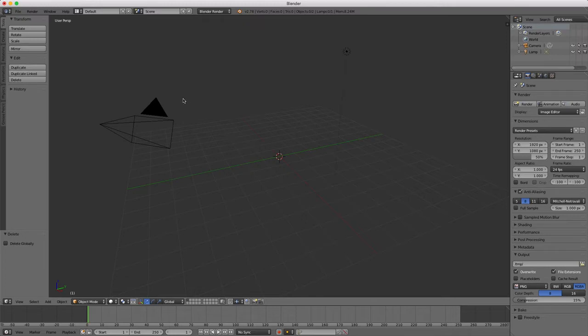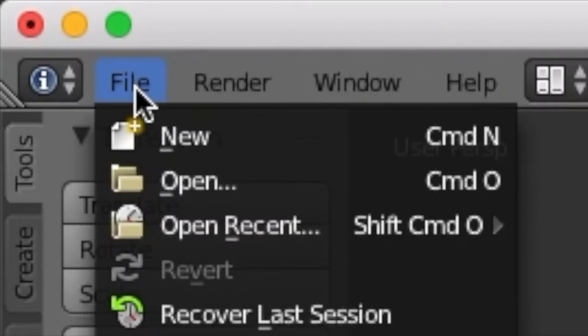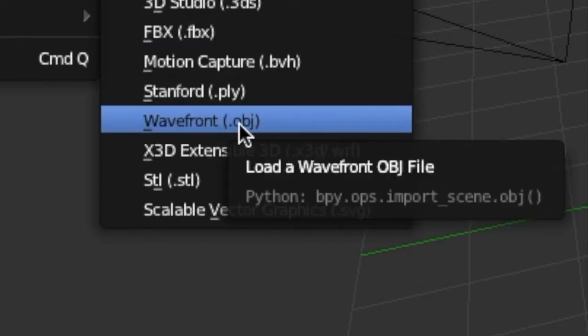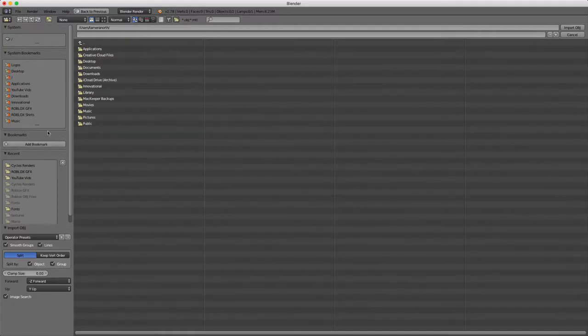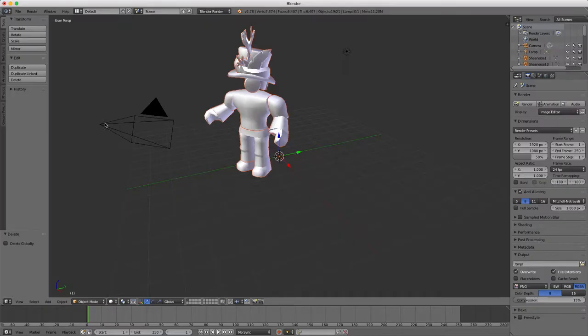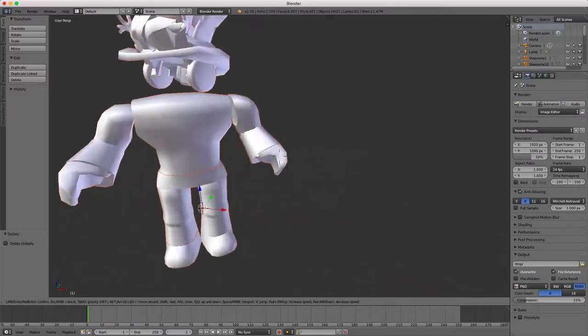And the way we're going to do that is we're going to go to File, then Import, and hit Wavefront OBJ. And then we're going to go to the Finder or the folder that we saved it in, and find whatever we saved it as. For example, this is mine, so we're just going to double click, and there it is.